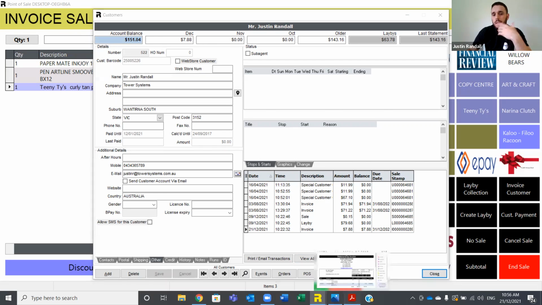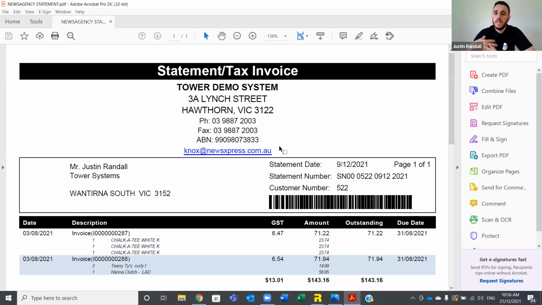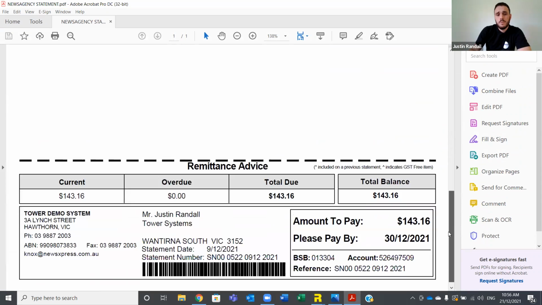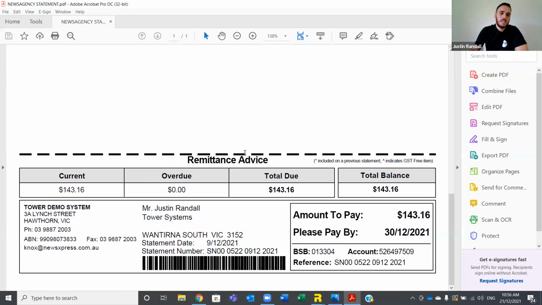Yeah, and even when you do your statements, you have flexibility over that as well. For example, some people might like them itemized, others just might like the invoice number shown. So this is an itemized statement here. You've got the invoice number, what was on the actual invoice, and the due date of that particular invoice. Then down the bottom here, the remittance advice. So what the customer owes, what's not owing, and what their balance is. So it's really simple to read, really simple for the customer.